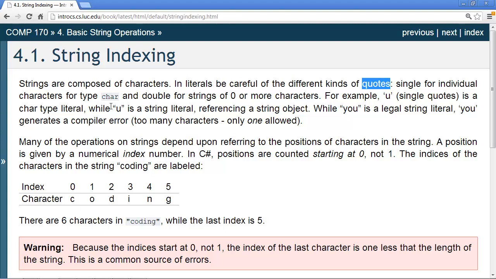Single quotes are around single characters for the type char, and double quotes for strings of any number of characters, including 0. Again, here we have single quotes around the U. It's a char literal. But with the double quotes, we have a string literal. We can have different numbers of characters if it's a string literal, but this would be illegal. We have single quotes, but 3 rather than 1 character.